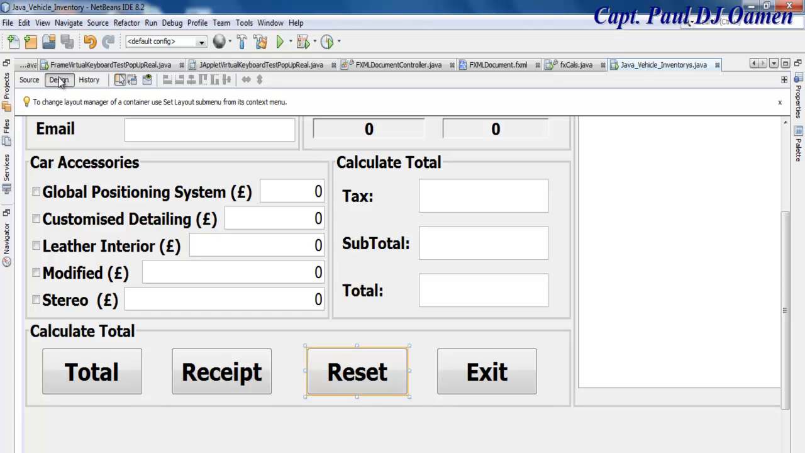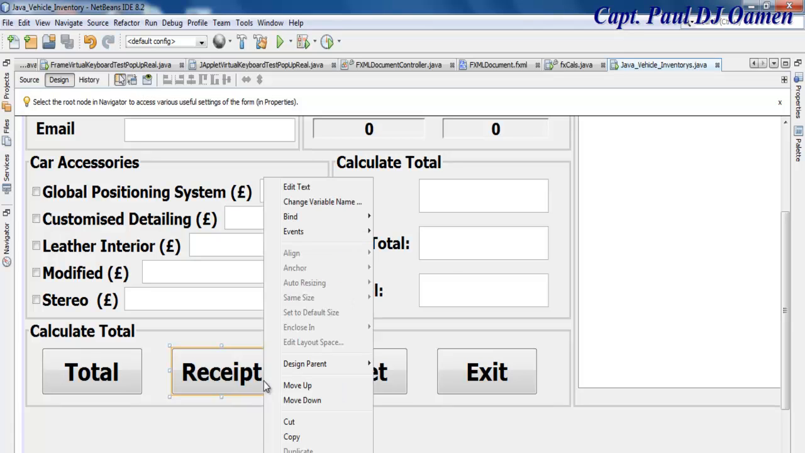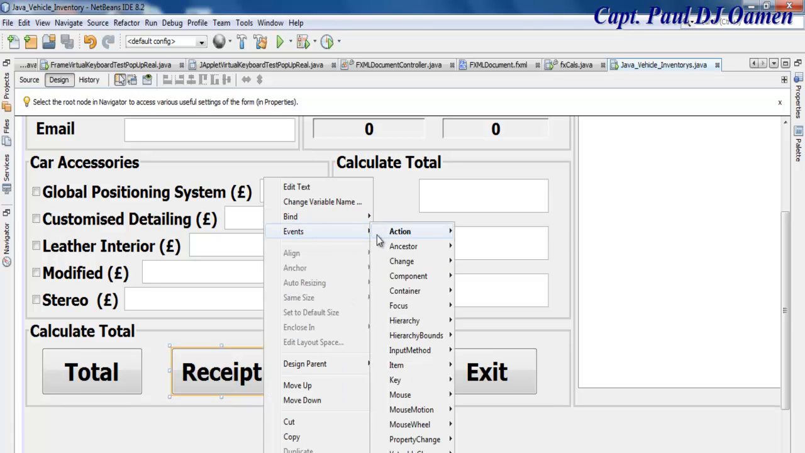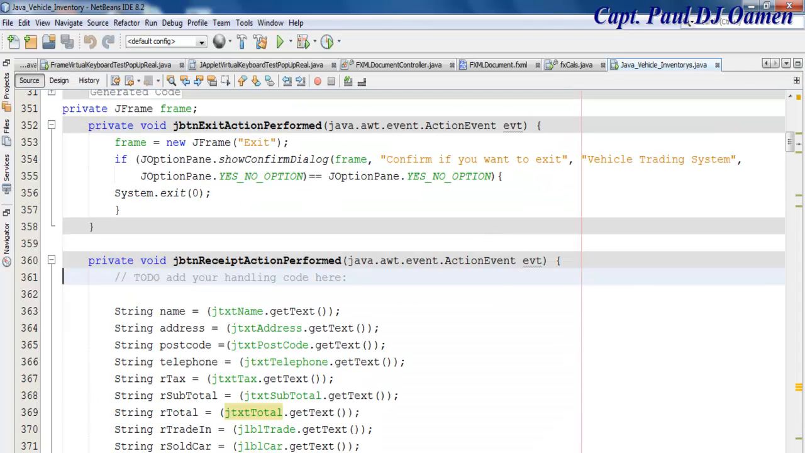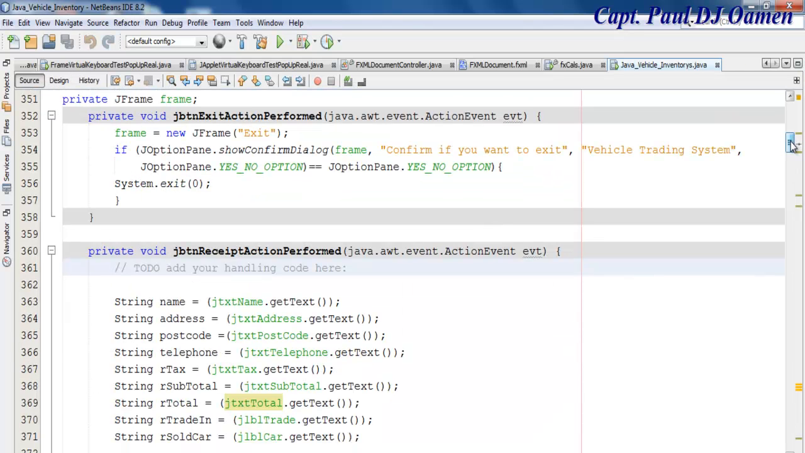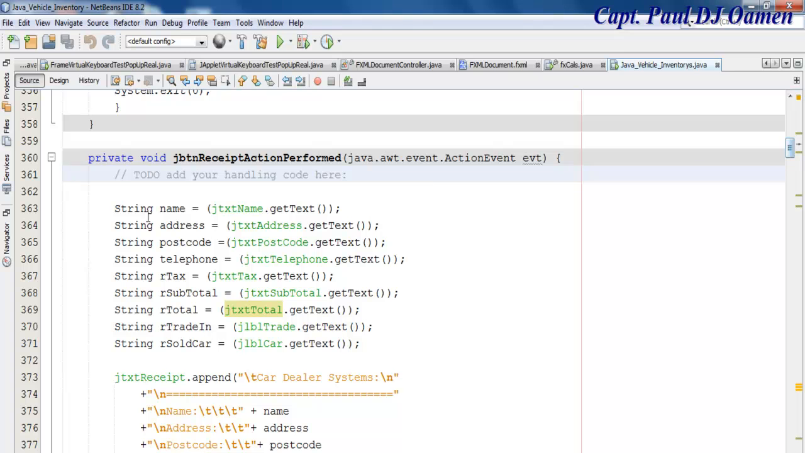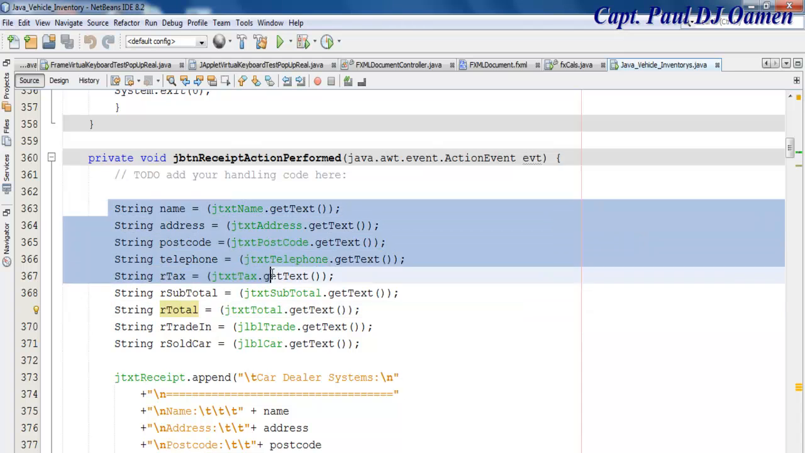Now back into the program. Now let's have a look at the receipt. Right click, event, action performed. Right there inside the receipt, I converted every single data that I entered inside JTextField into strings. There they are. You can see them all converted into strings, and that's how you convert data into strings.